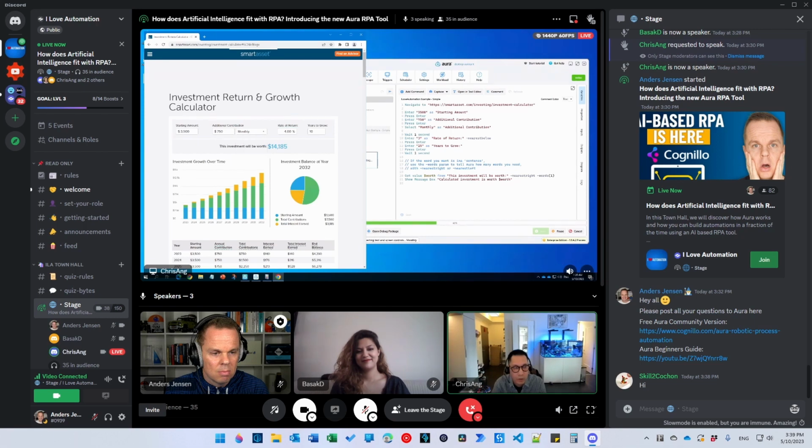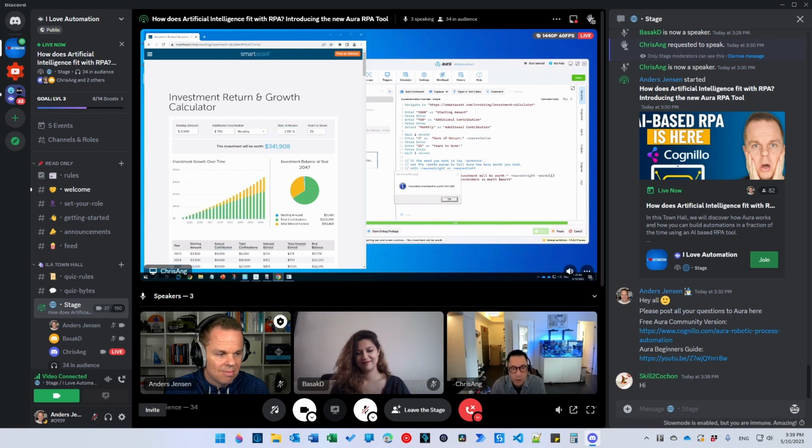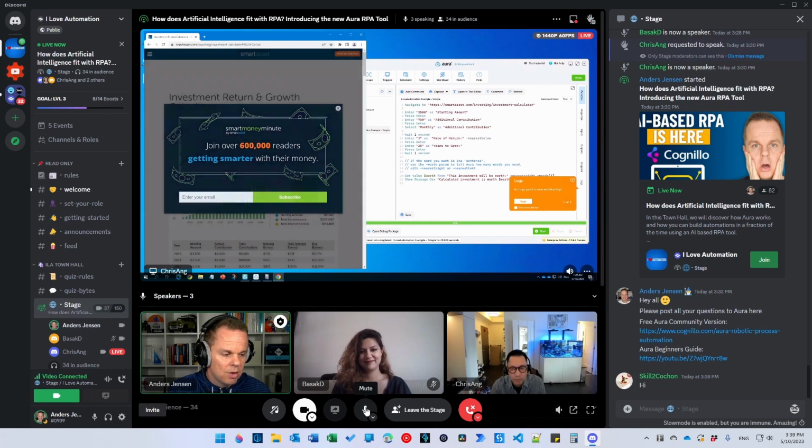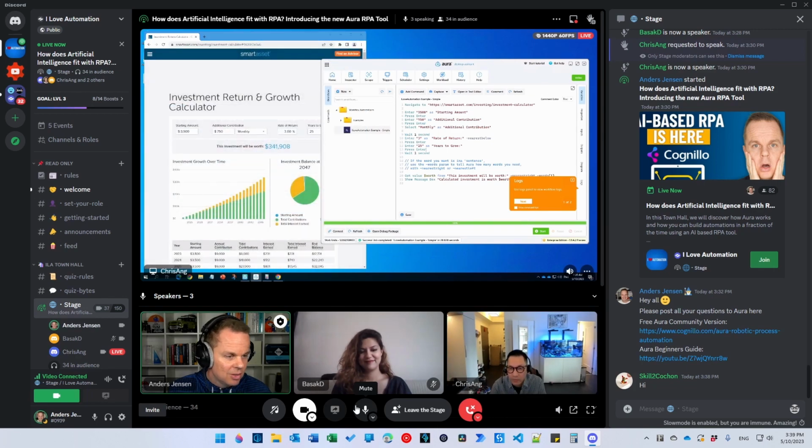Choose monthly for additional contribution, and then enter the rate of return. And then it'll just get the value here. Okay. Very nice. And so the first part, that looks really, really intuitive.